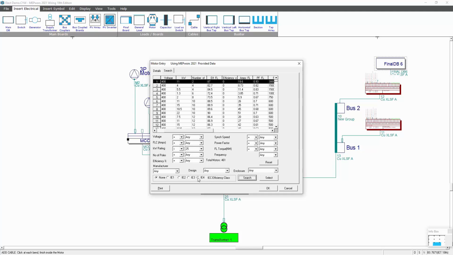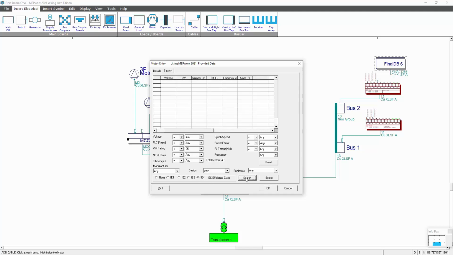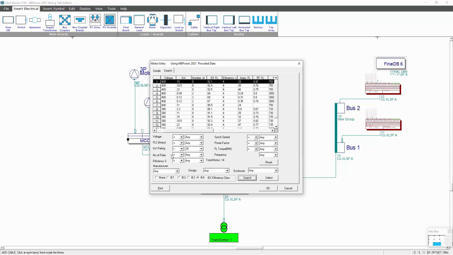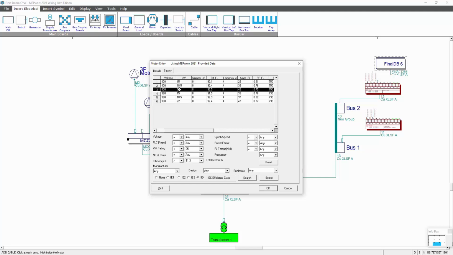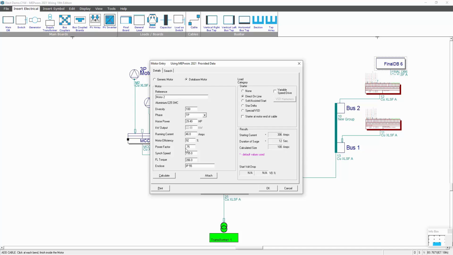I might want to only use energy efficiency class 4 motors. I can do a search on that. So we can start searching by applying different criteria. I might want to look at an efficiency of greater than a certain value, so I might want to look at a value of greater than 91.3, do a search. So you can see that starts whittling down our motor selection. Then we can search on synchronous speed, power factors, kilowatt ratings, etc. So if I decide on the motor I want to select, I'll select that motor there. We then select it. That then gives us all the parameters on here.